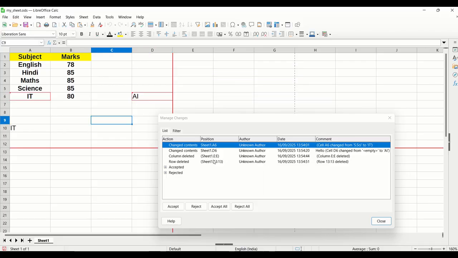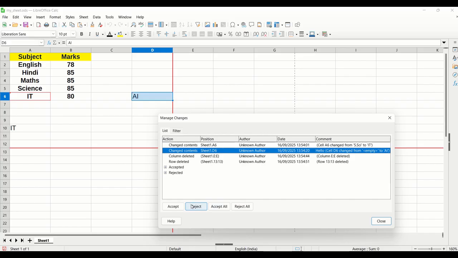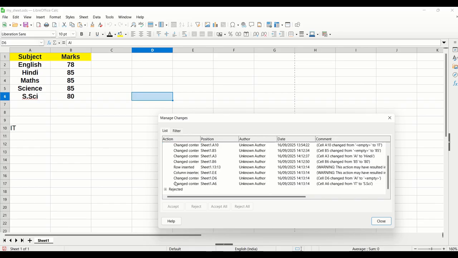So you can see the changes. Whenever you click on a change, you can see it on the worksheet also. Okay, so this is how all the accepted ones will be clubbed together and the rejected ones will be clubbed together.